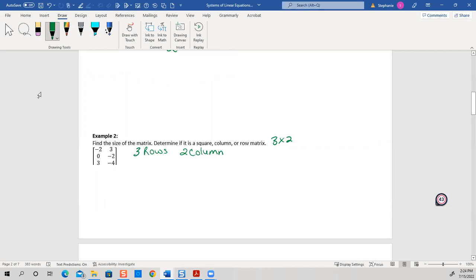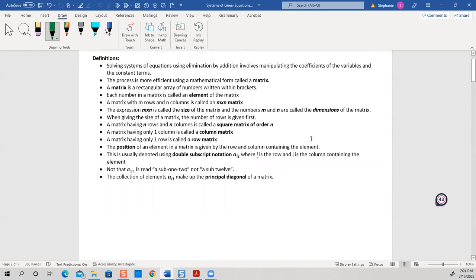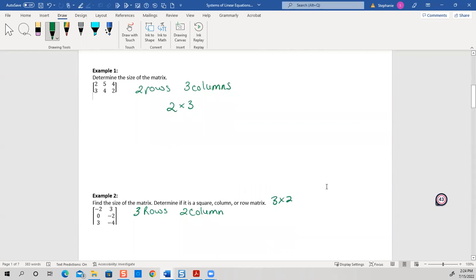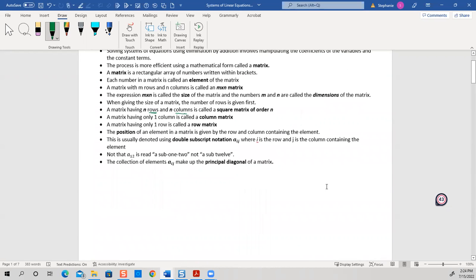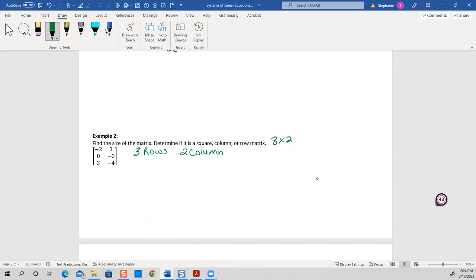So let's talk about this right quick. If you need to, go back up to the definitions at the top. It says that a square matrix means that the rows and columns are equal. So if we go back here, are the rows and columns equal? No, it's a 3 by 2, not a 2 by 2 or a 3 by 3. To be a column matrix or a row matrix, it says that you have to have 1 column or 1 row. Well, we have more than 1 row and more than 1 column, so it's neither. None of these.